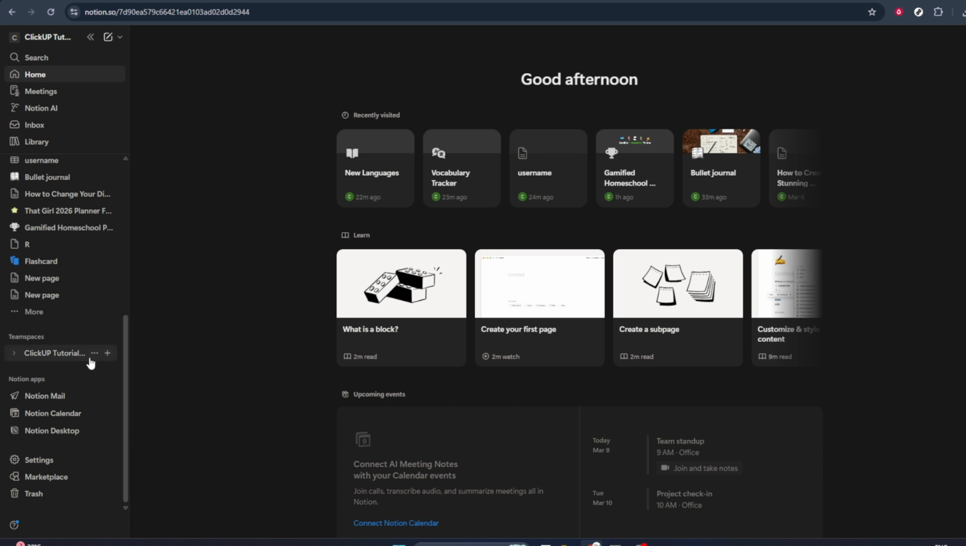Once you've located the Teamspaces section, find the specific Teamspace you want to leave. Take a moment to double check that you've selected the right one, especially if multiple Teamspaces have similar names. Remember that leaving a Teamspace won't usually delete any content, but you may lose easy access to pages and documents that live there, so be sure you no longer need ongoing access.